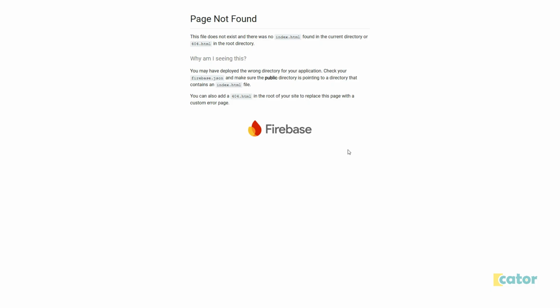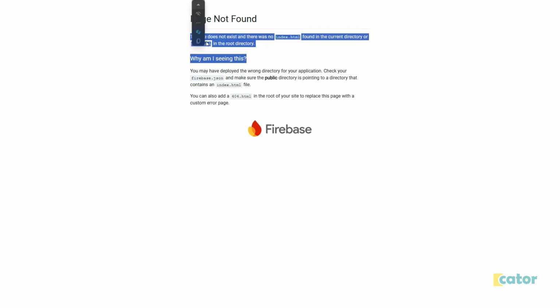If you didn't give the correct path, you will be able to see something like page not found. So it will say this file does not exist and there was no index HTML found in the current directory or for file found in the root directory of the file you've pointed to. Just ensure you double check that.